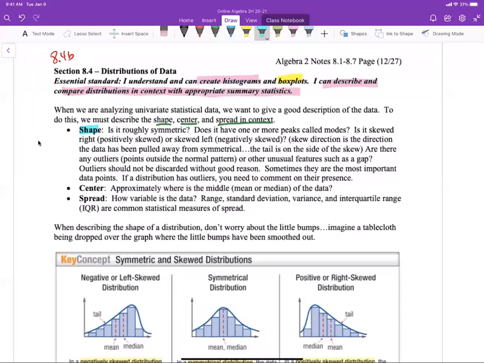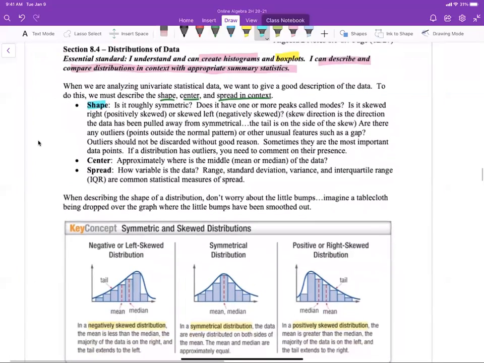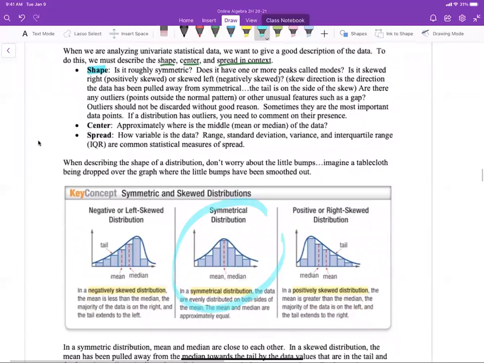Is it roughly symmetrical? Down here, I have a symmetrical distribution of univariate data that's been displayed in a histogram, and you can see that it is very symmetrical. Does it have one or more peaks or modes? In this symmetrical set of data, I have one peak or mode. Is it skewed to the right or to the left? This data over here is skewed right.